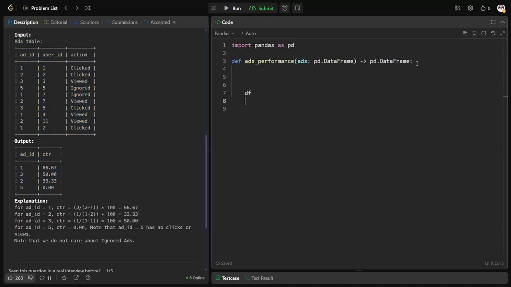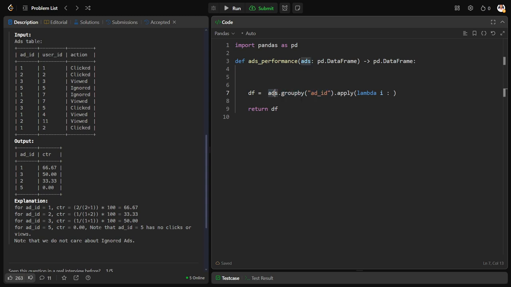We can write it here only. Let me say return df. Ads is the table. Let us group by ads using ad_id, and let me apply some logic. Let me take a lambda with some input i, where I am grouping by this ad_id column of the ads table and applying some logic. Apply means it is a function where you can apply any logic column-wise. So lambda is a function where i is the ads group only. Take the i table, and i action, if it is equal to clicked, it will give me true or false, dot sum. It will give me the count of clicked rows.